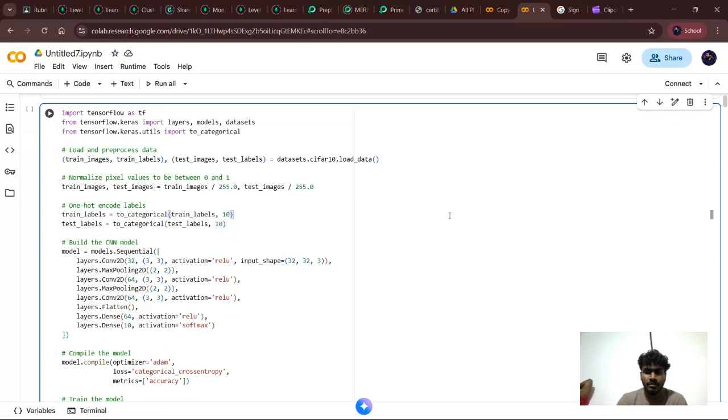Next, we need to load and preprocess the data. The dataset I use here is CIFAR10, which contains 60,000 color images of 32 by 32 pixels. I used 50,000 for training and 10,000 for testing. Next, I normalize the pixel values to the range of 0 to 1 by dividing them by 255. Next, I apply one hot encoding to the labels using the to_categorical function. Since we have 10 output classes, each label is converted into a 10 element vector.